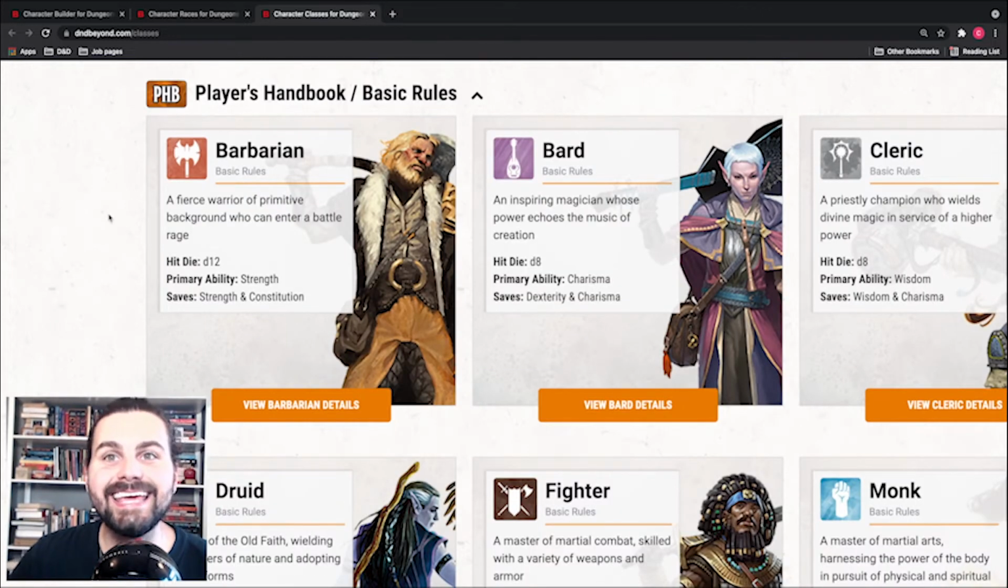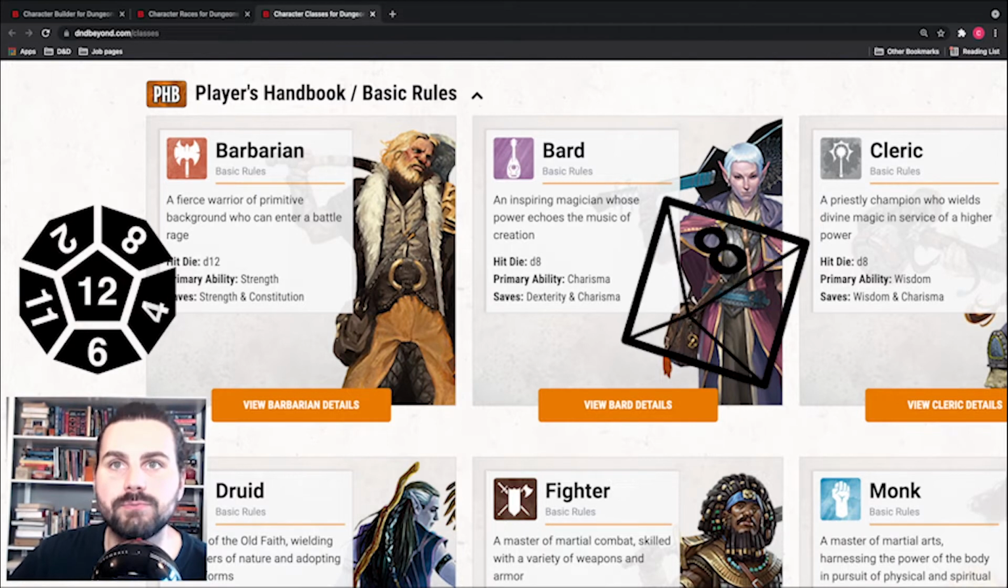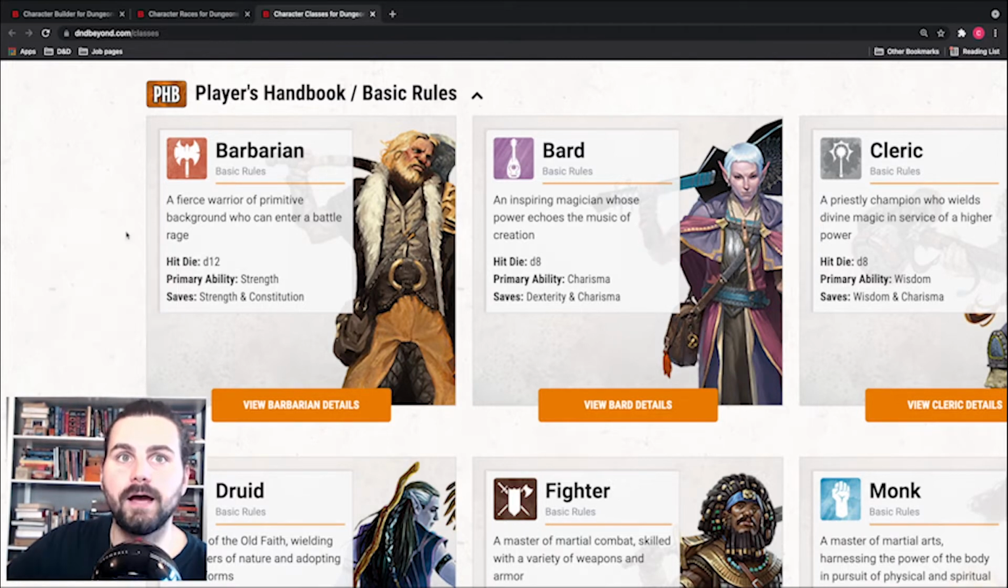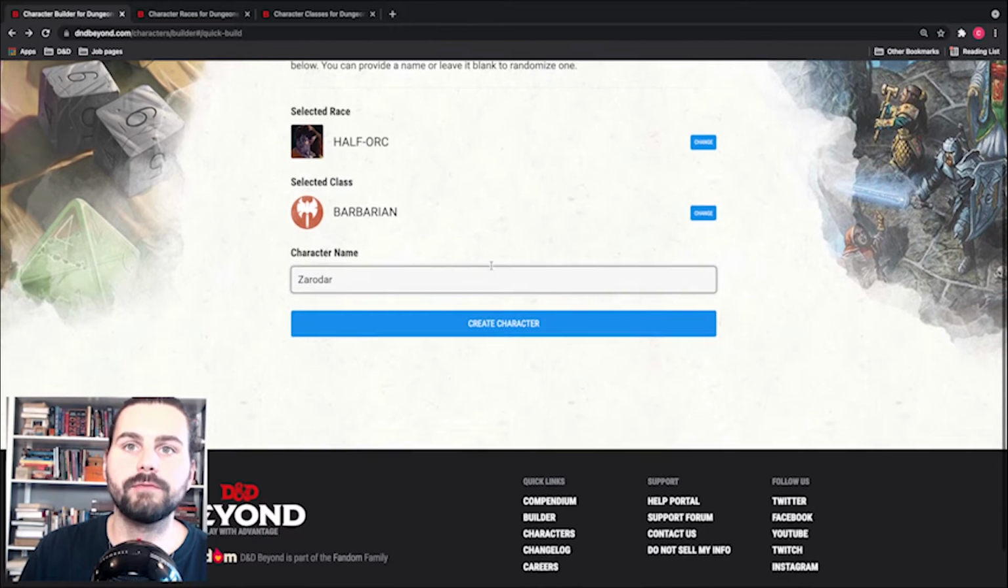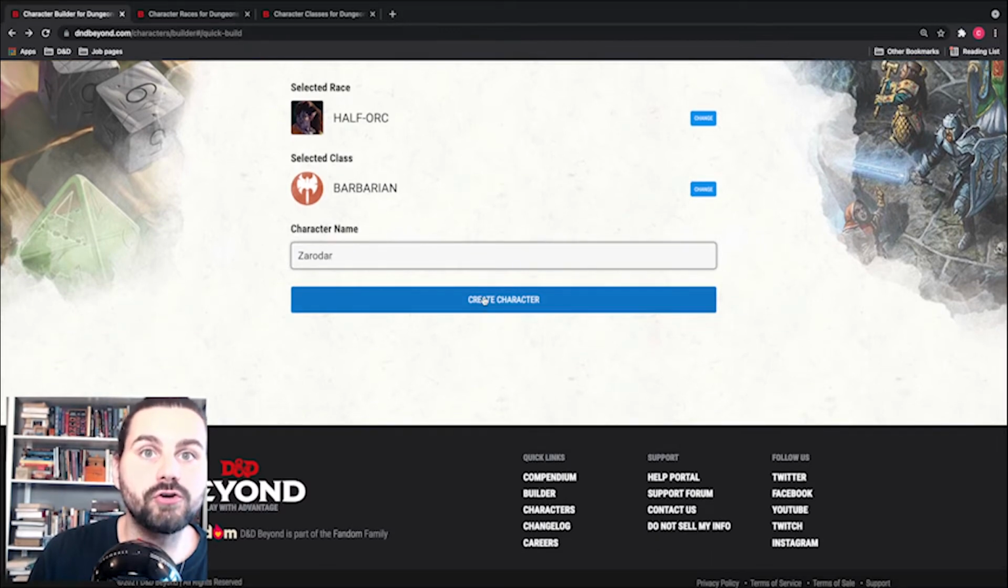A class's hit die determines how much health points they have. So a barbarian has more health points than a bard. A class's primary ability shows you what ability score is most important to that class. So for barbarians, strength is most important so that they can hit harder and carry more. Once you've inputted both of your choices and inputted your name, click Create Character.